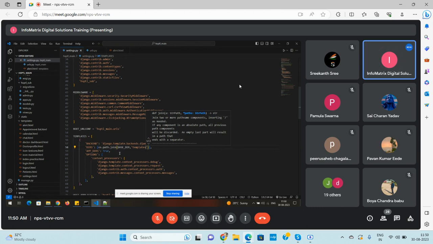Understood? Any doubt? So the base directory will be your project directory. Within that, the templates folder, you can automatically mention the directory name. This is the only case you need to handle. Initially, while creating a project, it will be empty. Here you need to link it. Fine. Any doubt?